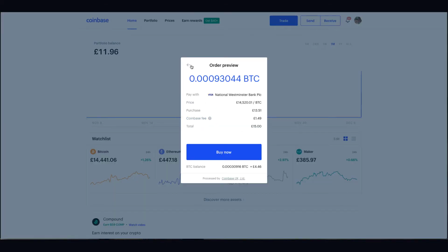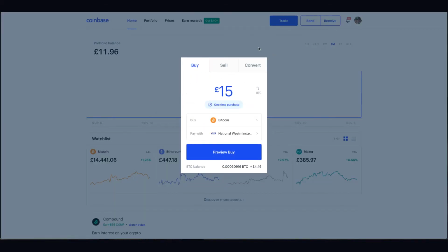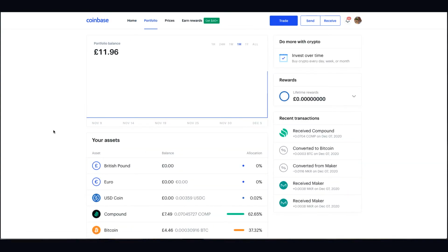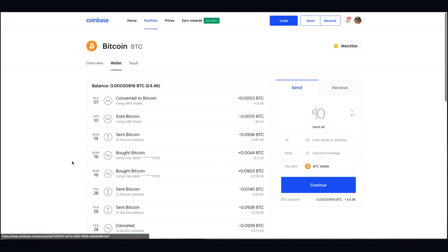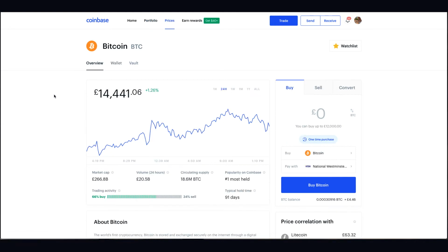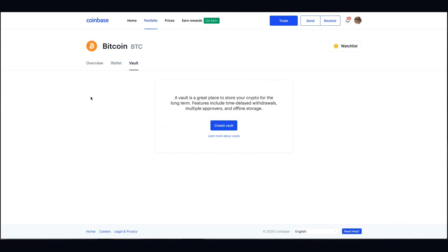So when you've got it, happy days, right? Once you've done the buy button, what will happen very, very instantly, you will get an email and it will say, you have now got Bitcoin in your account. This is what you'd have. It will tell you instantly what you've got. If you go to overview here, it gives you the information. If you go to vault, that is a long-term storage mechanism. I've not looked at that, so don't worry too much about it.